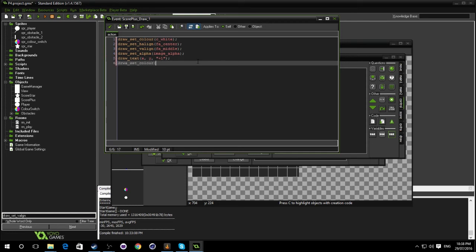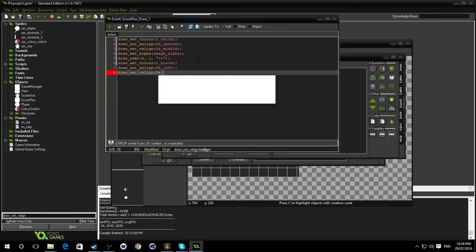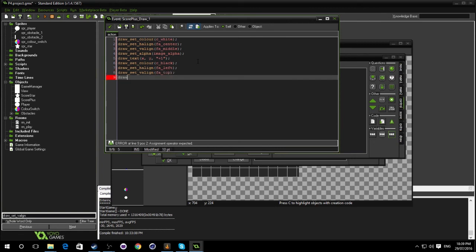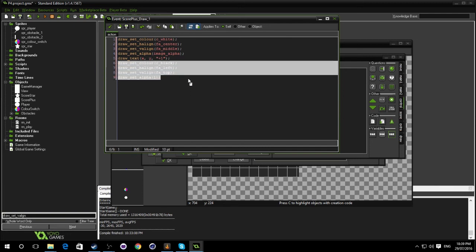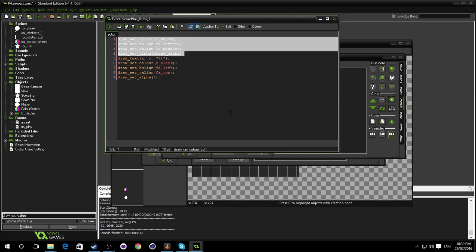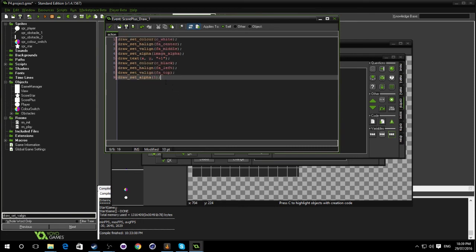Draw set color. Then we should set everything back to its defaults. I normally have a function that does this all for me, so I don't have to type it out every single time. When I'm using variables and draw events in other objects, I expect the alignment to always be left and top, and the alpha to always be 1. So whenever I'm working on other draw events, I always expect these to be the defaults, and I can always change them. But whenever I'm done, I always make sure I change them back, just to be sure. That's just me. A lot of people might not do that.